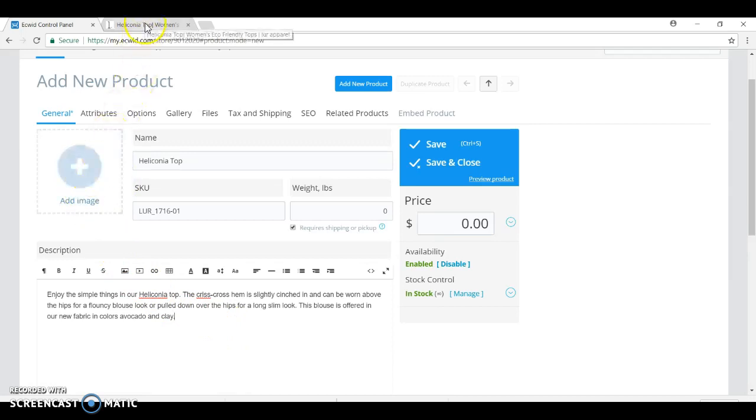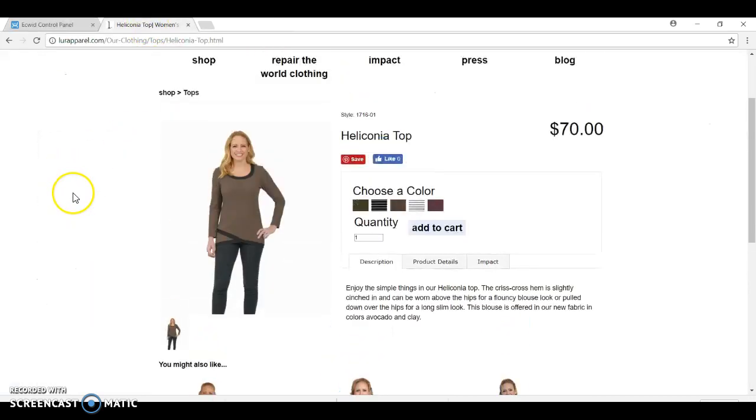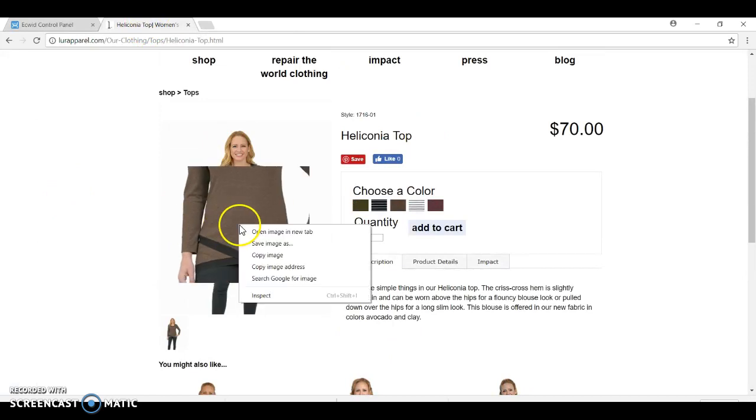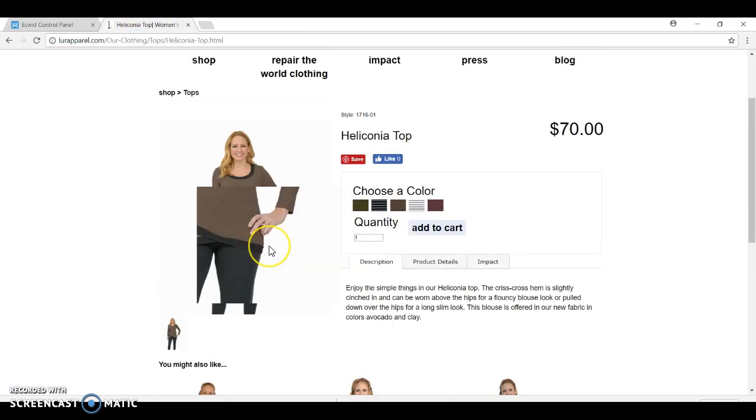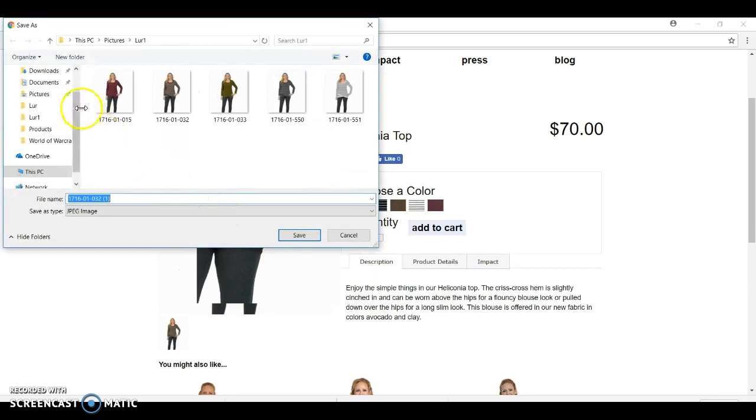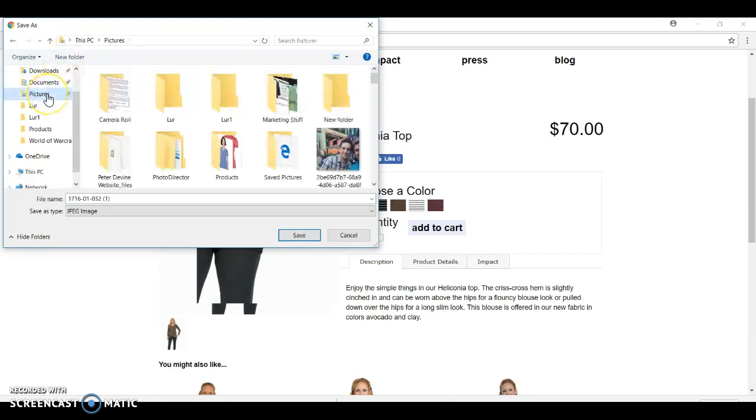So I'm going to go to the product. I'm going to click on the image that first popped up. I'm going to click Save As, and I'm going to create a new folder for these images. You're going to want to make a new folder because you're going to be saving a series of images. So I'm going to click Create New Folder. Oops, first I'm going to click on Pictures, and then I'm going to click Create New Folder.